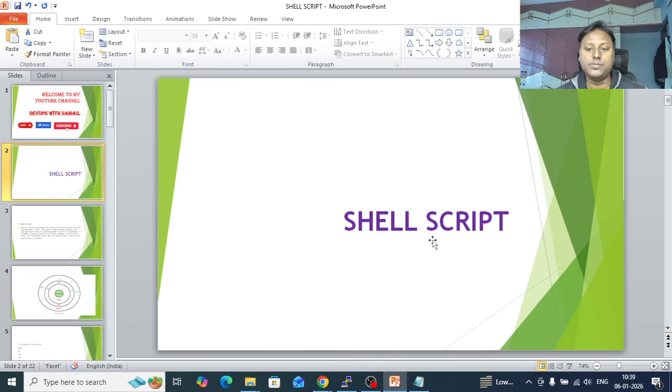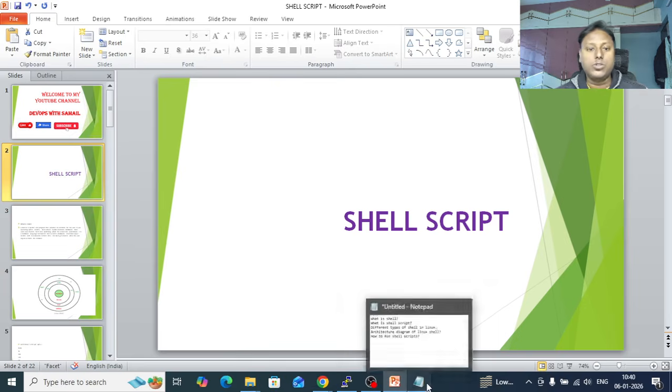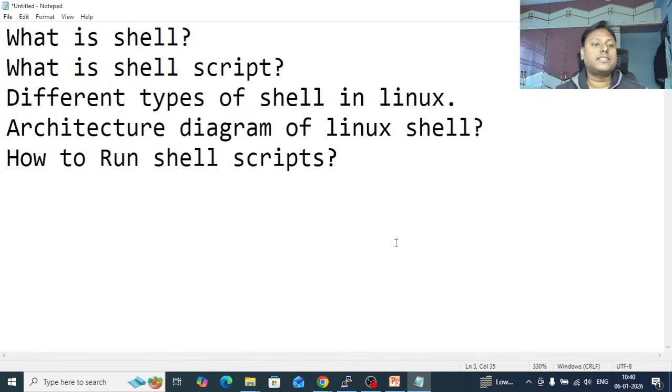So we'll be starting with shell script. Today I'm going to cover these topics. What are the topics? I'll be explaining what is shell script, different types of shells in Linux, the architecture diagram of the Linux shell, and how to run a shell script. These are the basic things I'll be covering today. So let's get started.